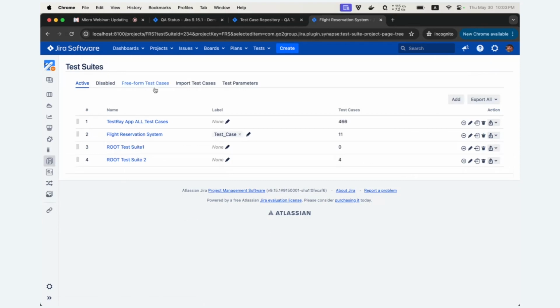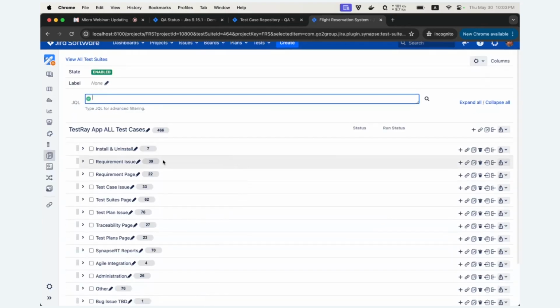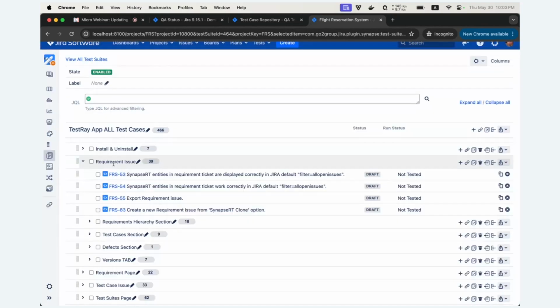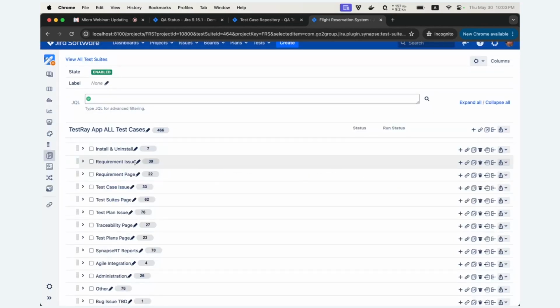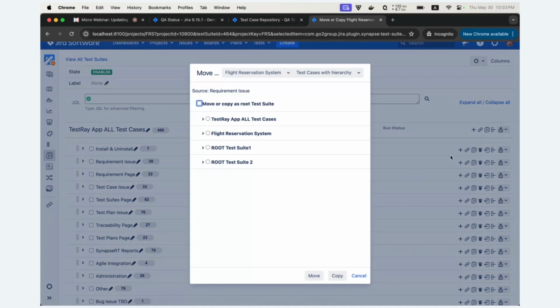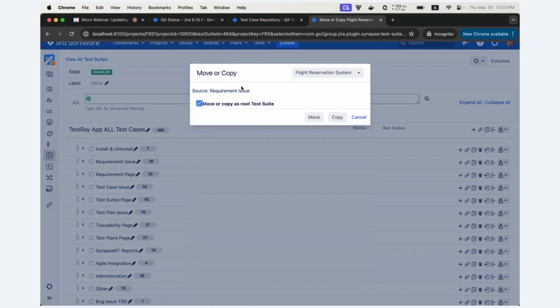And sometimes we may want to move a folder like this. Let's say the requirement issue folder needs to be moved into a new location. Inside TestRay, it is quite simple. You can just find your sub-suite and then use this move or copy option. Click on that. And even more, you can move it as a root test suite. It will be a separate test suite listed in the page. Let me do the move.